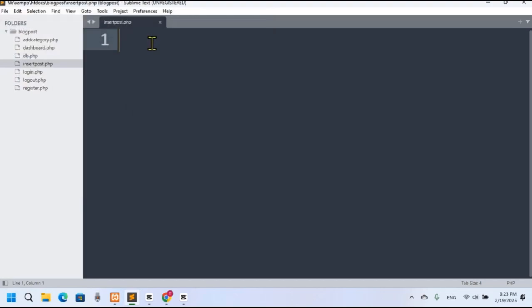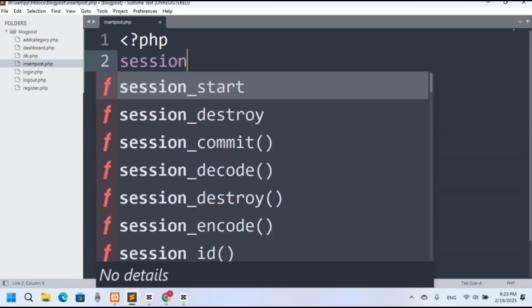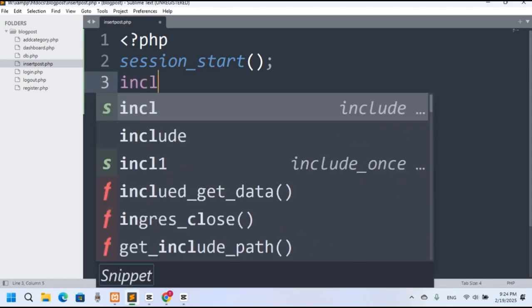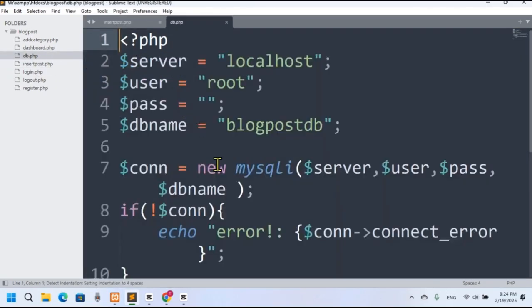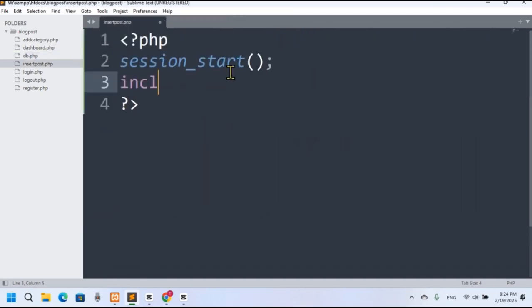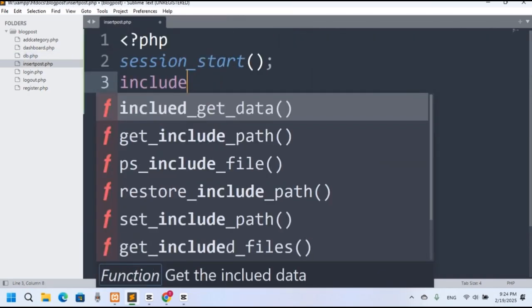And here I want to write the syntax. At first, we want to start the session. So I will say session. So this is the function. Now our session is started, and I want to include the database. To connect to the database, we just need to include the db.php from here, because in our db.php we have the connection, right? We have set our connection in db.php. That's why we have to include it. Include.